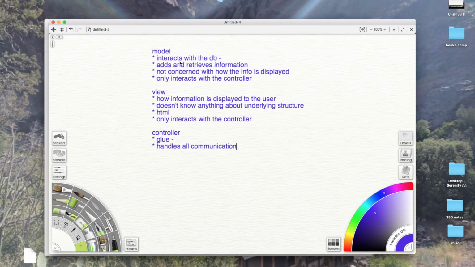So that's kind of what it is. It's a design pattern where we're separating out code that interacts with the database, that adds and retrieves information. That code is separate from the code that handles the view, how information is displayed to the user. And the only interaction, so this bit of code doesn't interact with this code, it goes through this controller. So let's take a look at how traditionally that would work and then expand from there.